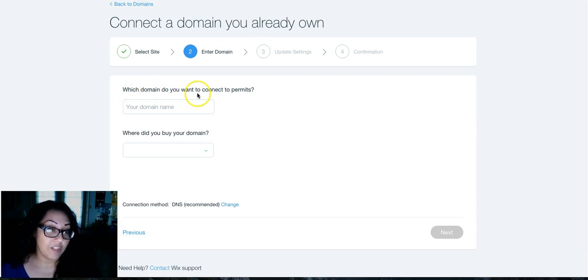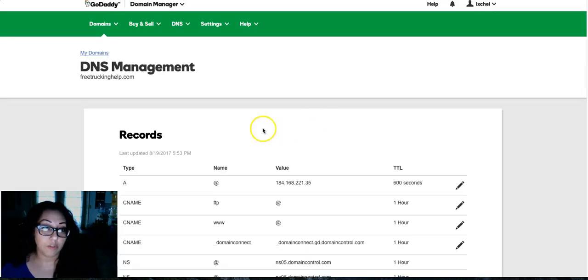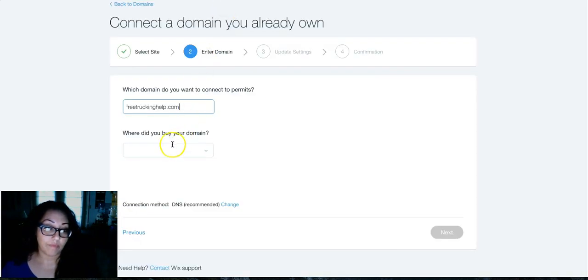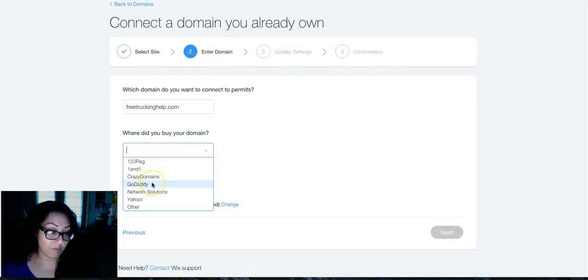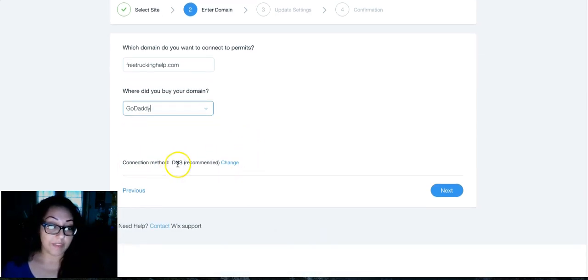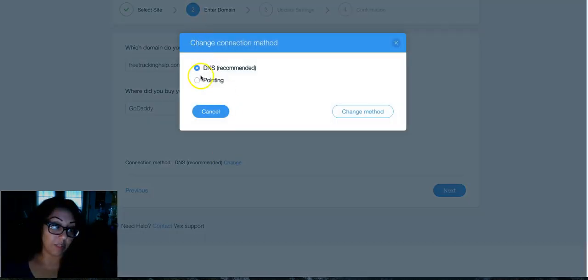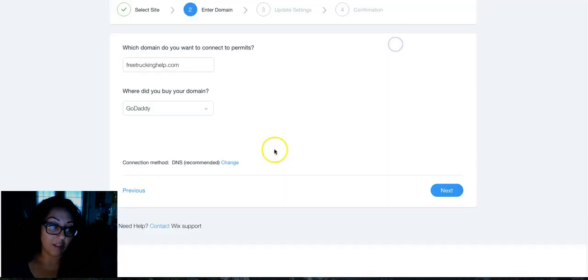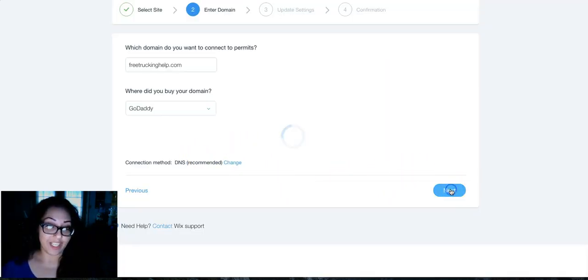So, which domain do you want to connect? This is where you type in the name. So I'm going to write down freetrackinghelp.com. I'm going to go back and double check that that's the one. It is freetrackinghelp.com. Where did I buy it? From GoDaddy. It'll give you the drop-down list. Choose your registrar and select it from there. Connection method, DNS recommended. You can change this to pointing if you like, but DNS is recommended. I'm going to click on next.